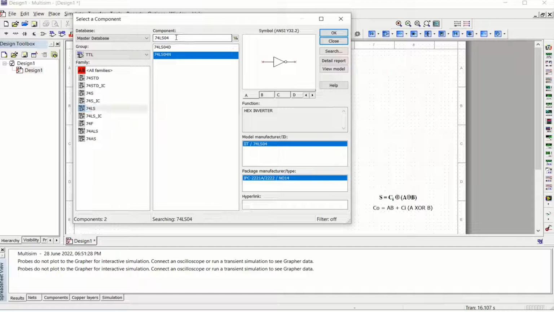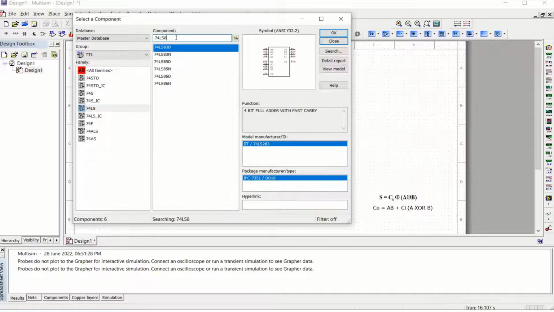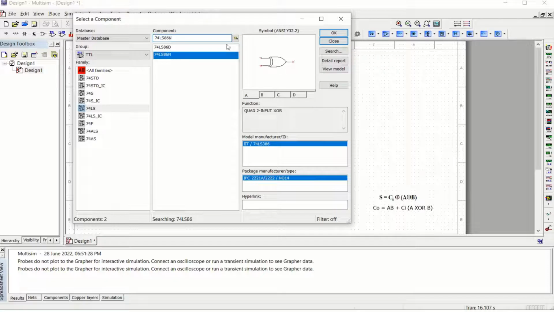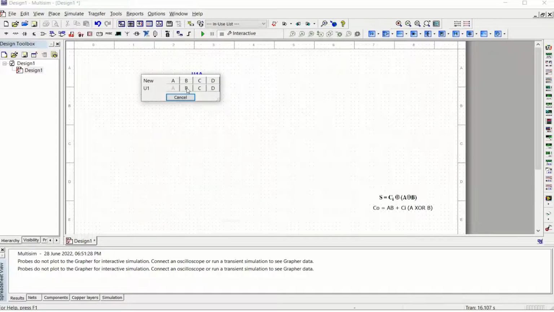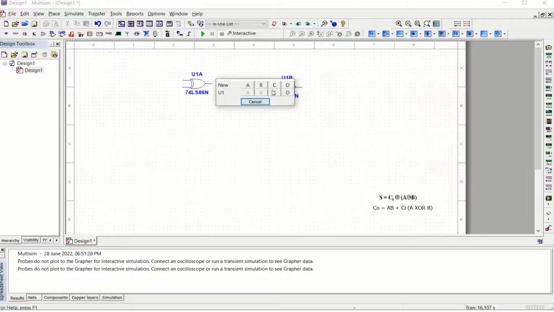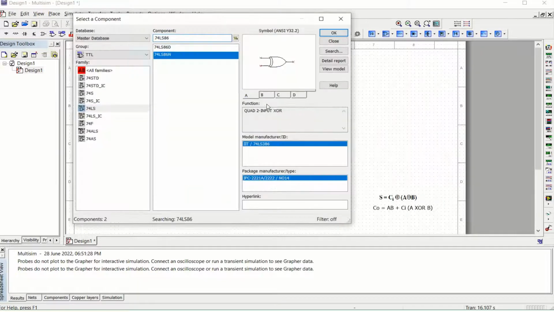For XOR, I'll directly type the number, it is 7486. So I'll be selecting 7486. The first one I have selected, I'll be placing at the beginning. Right, I do need one more. Select one more here itself, and then I keep it at a certain distance. So two are enough.